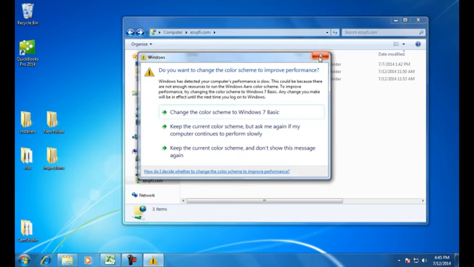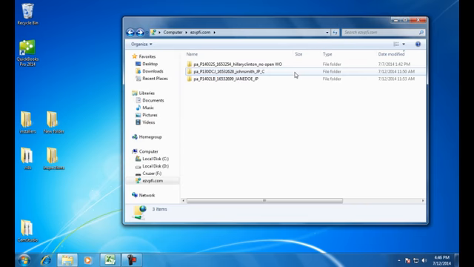Oh, this crazy Windows thing. I had to install Windows 7 on this machine so I can show you how to do these reviews.